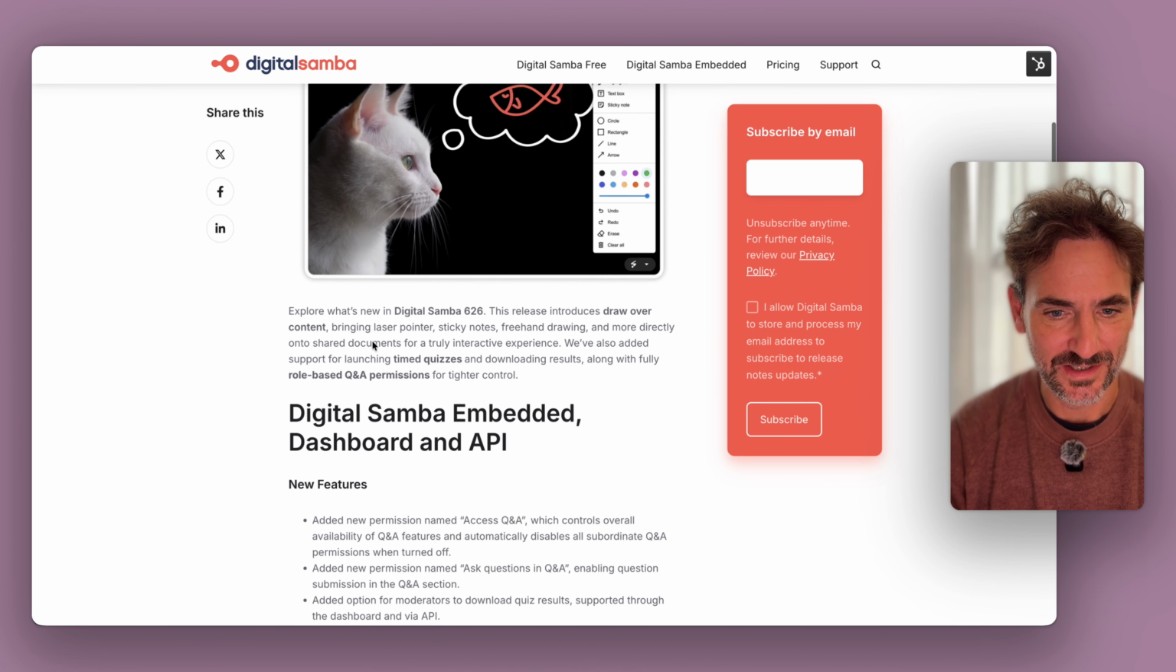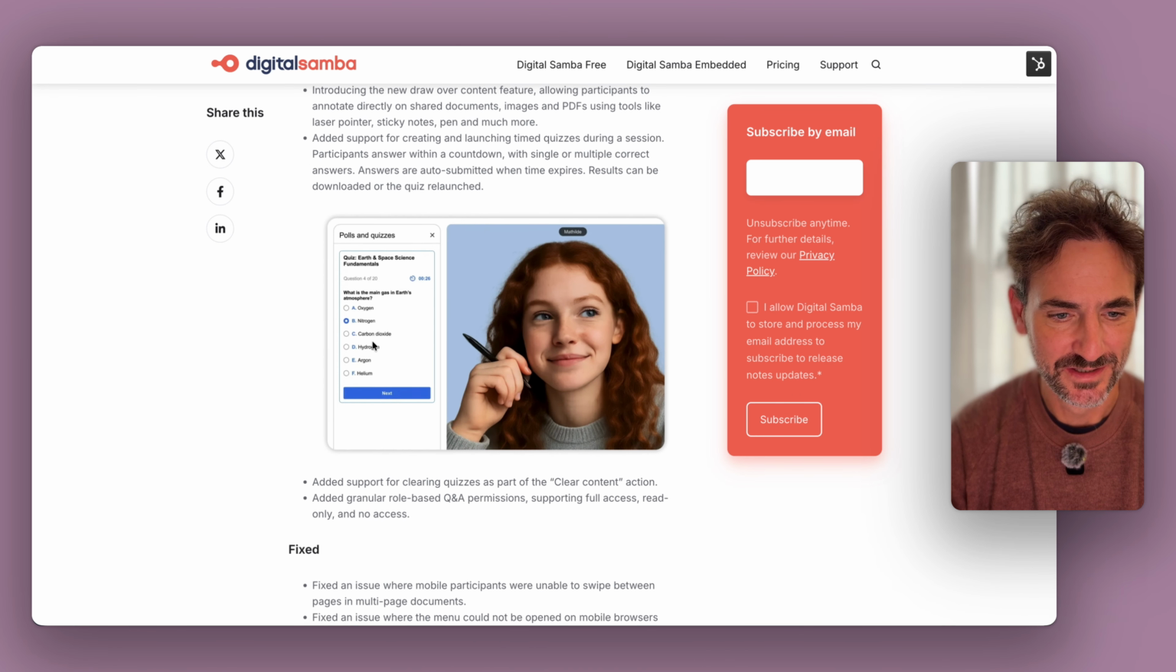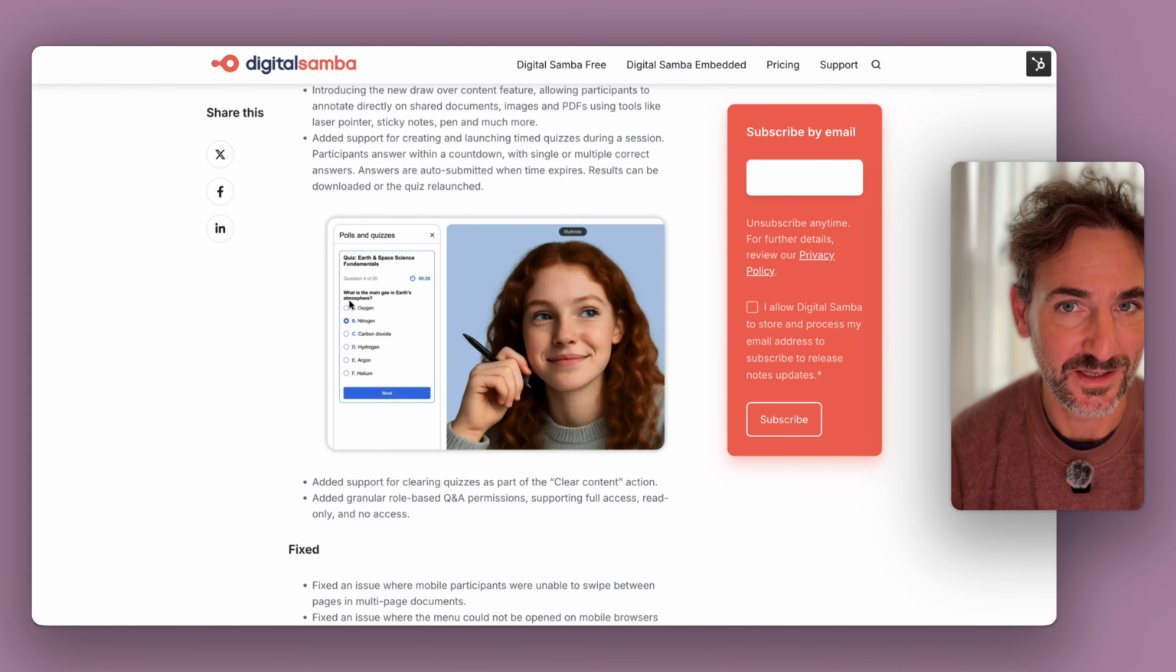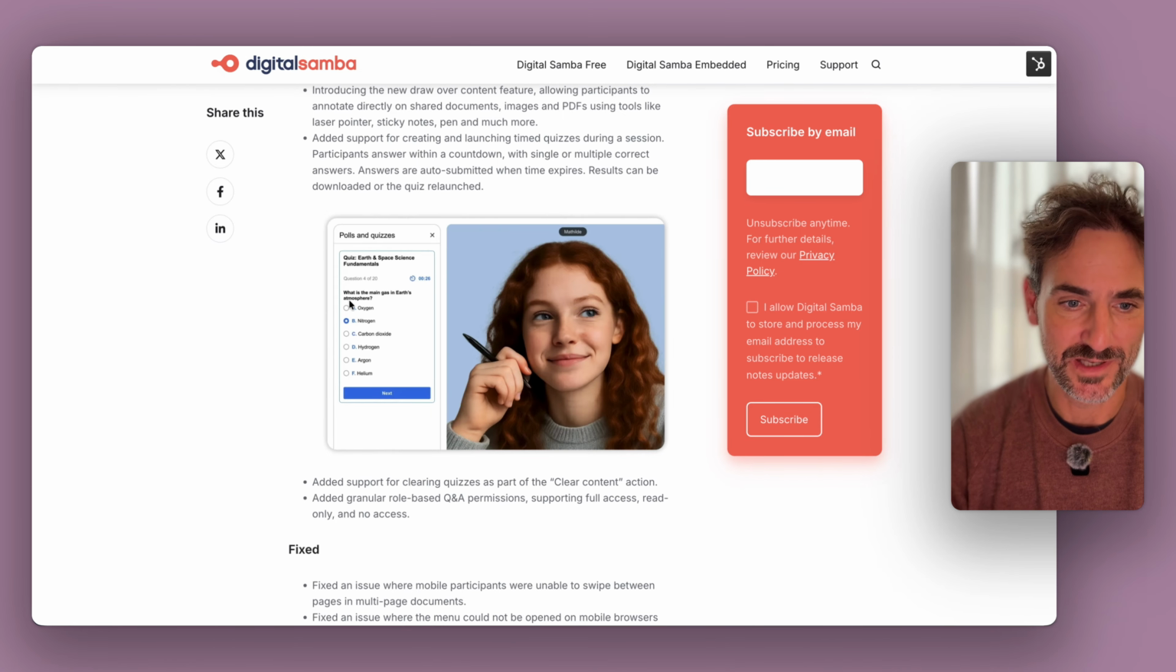Next, let's have a look at the quizzing feature. We call it polls and quizzes, and you can see it's a really beautiful way to create quizzes directly within a session.